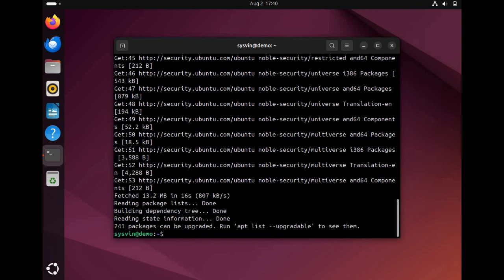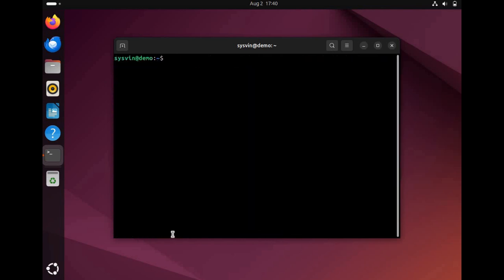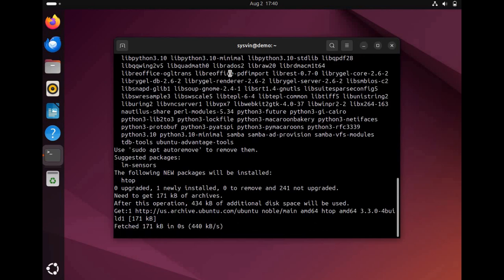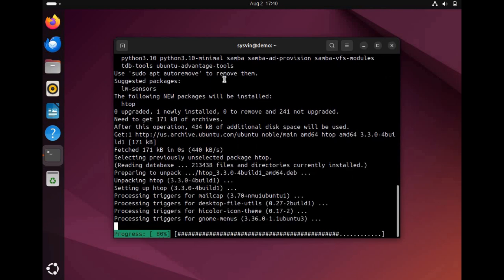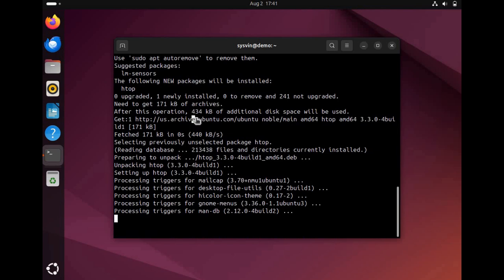Okay, that has completed. Let's use the command clear to clear our screen, and now we're ready to install with sudo apt install htop. So we're using the APT, the Advanced Package Tool, and we're using the command install to install htop. And we press enter, and it will begin installing that software. And you can see here it says 434 KB of additional disk space will be used. That's okay. And it installs the package.